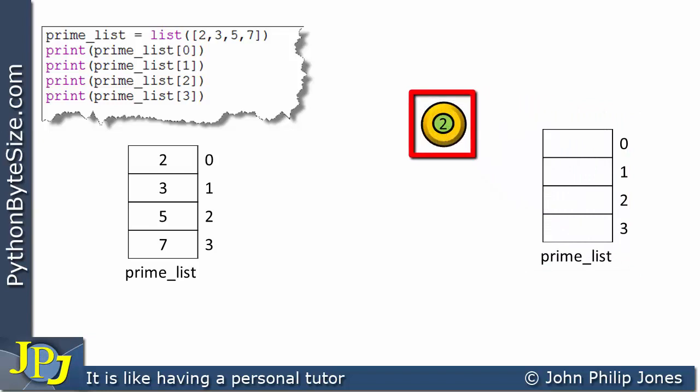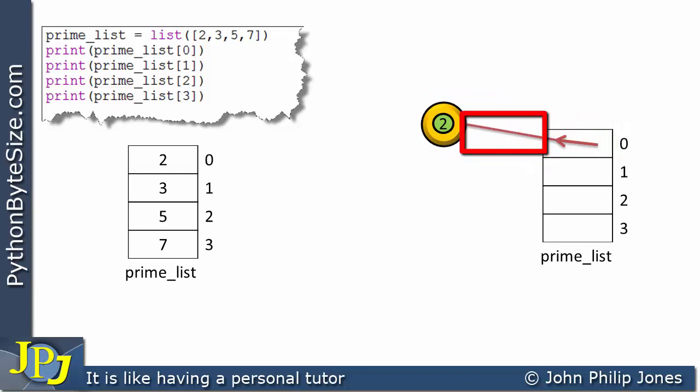And you can see that I've got a circular shape, which you will see that I've used elsewhere on this channel when I talk about objects. And within the element of the prime list, I have a reference. In other words, something will point to this object. And then we have the situation whereby this element is bound to this instance of the integer class.